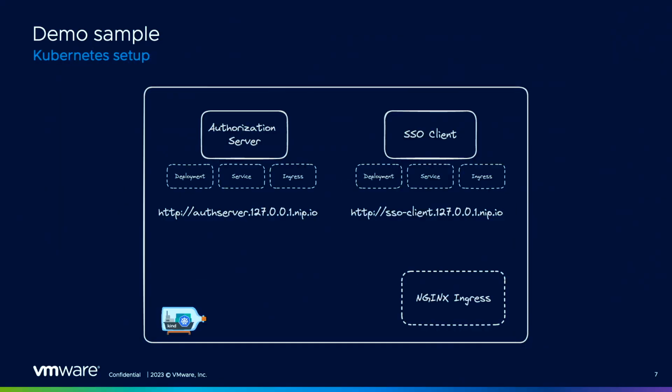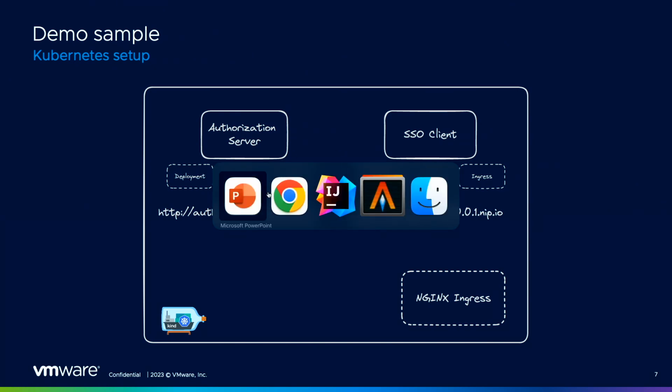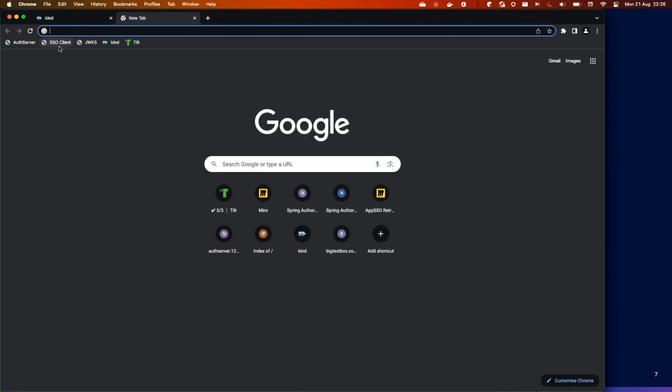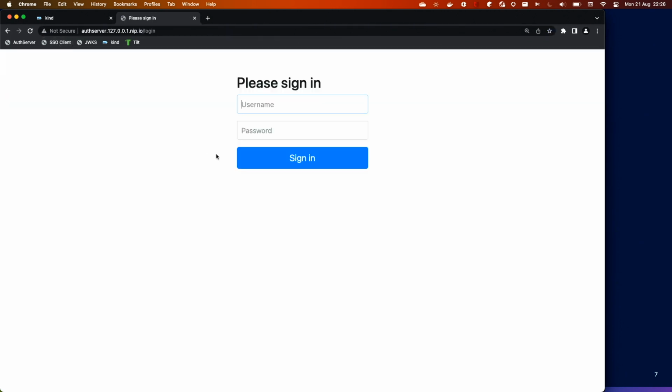Let's run through the application just so you can see how it looks. So I'm going to perform an OpenID Connect login here.